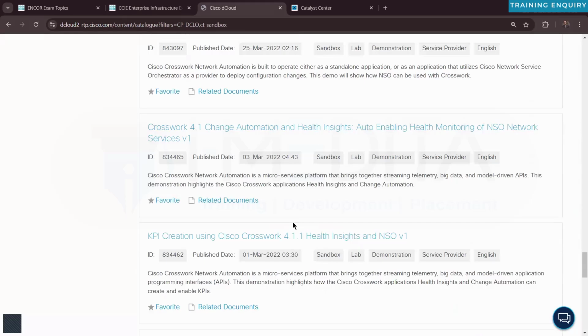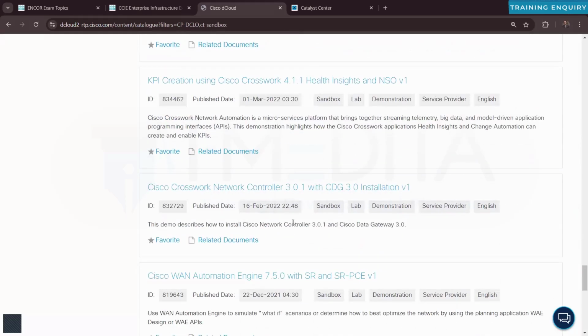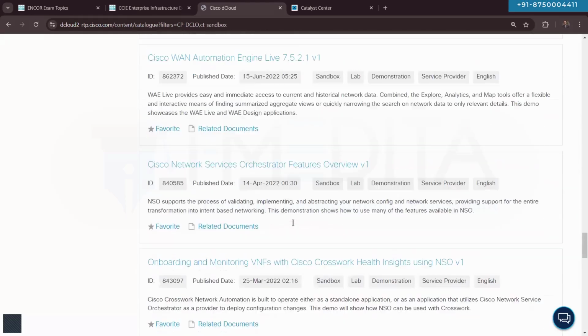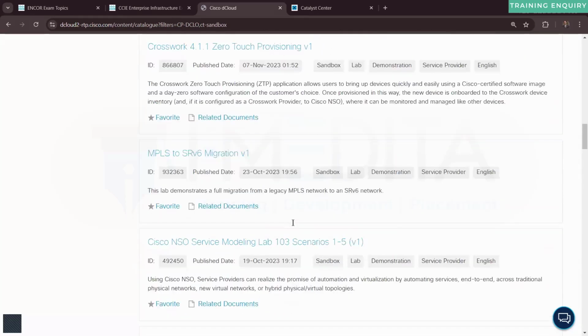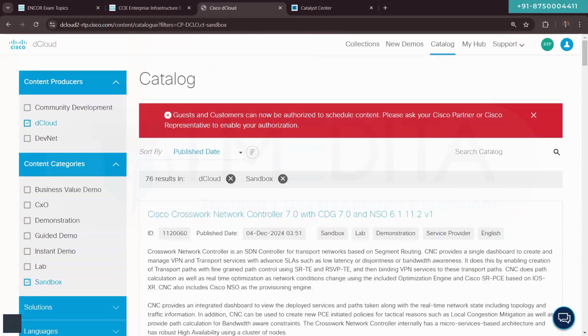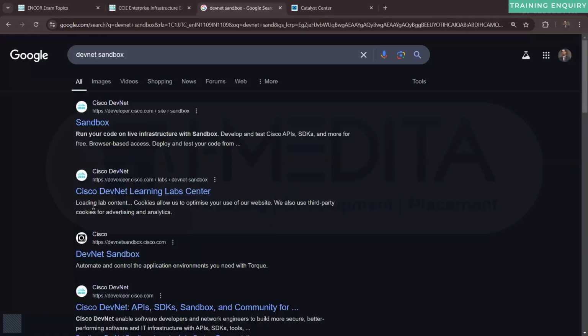But I have heard that the DevNet sandbox is not very stable. The user interface is not proper. It does not work properly. It hangs a lot. So those challenges are still there in the DevNet sandbox. But apart from that, if you want to set things up from scratch, then the DevNet sandbox is something you can refer to.